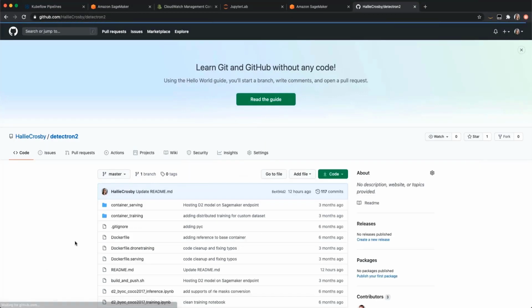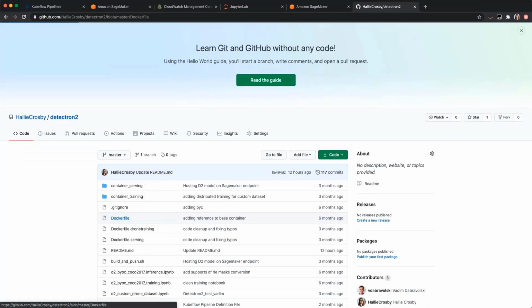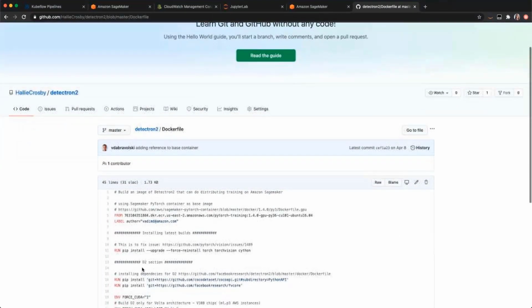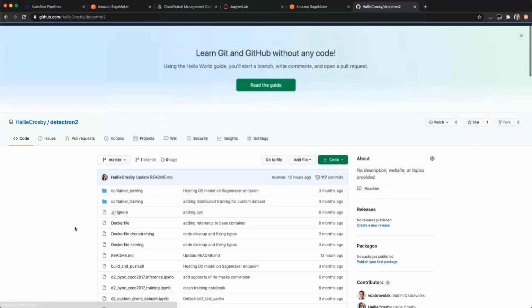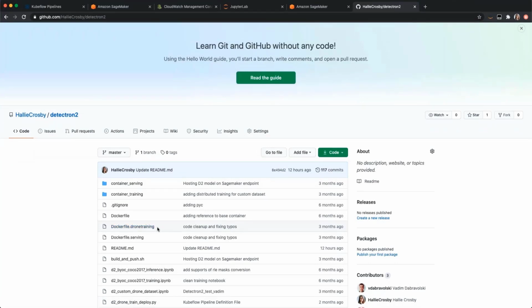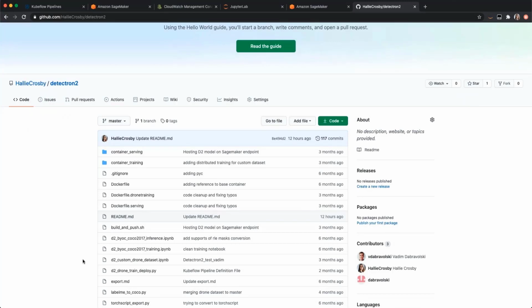And then the other files you might need are the Docker files. So you can use the main Docker file here, or you can look at the dockerfile.dronetraining or dockerfile.serving. The rest of this is very good background on getting that initial training on the COCO 2017 data set. But this is going to be your main file for defining your Kubeflow pipeline definition file.